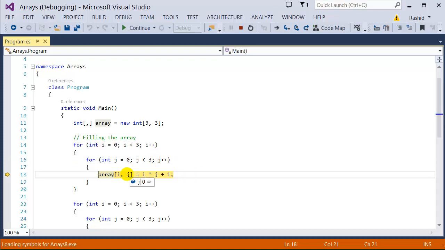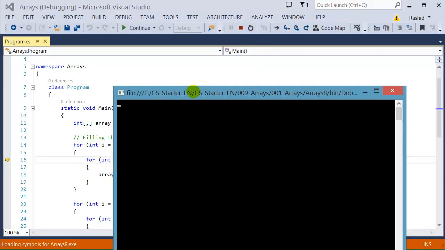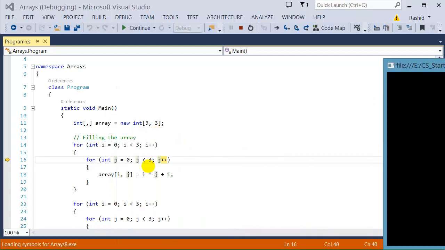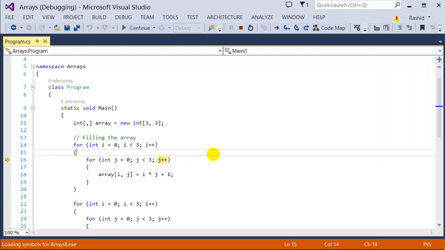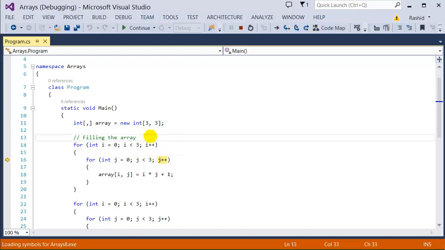I is 0, j is 0, 0 times 0 plus 1 is equal to 1. So now when we move up, what you would see is in our array here, we have 1 right here. We have assigned 1, but we haven't printed anything yet, okay? Because this is not where we print. We print right in this construction. But we have assigned 1 to the array element with index 0,0. So that's how it works.